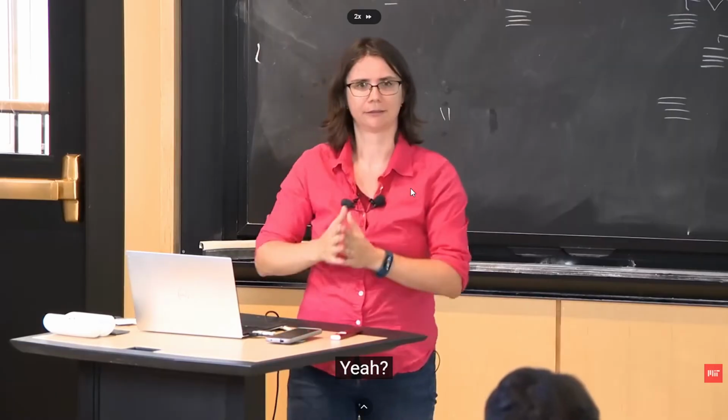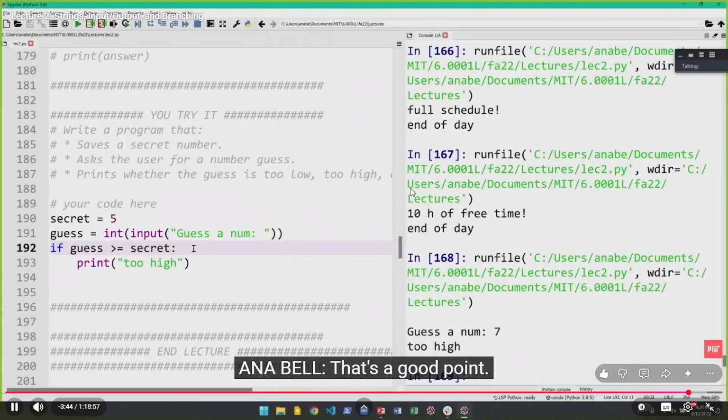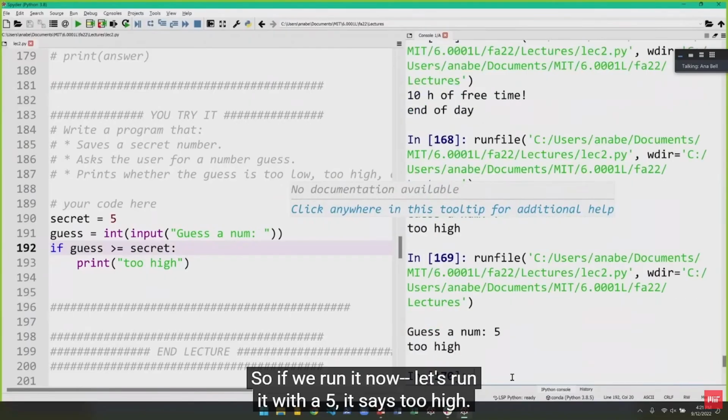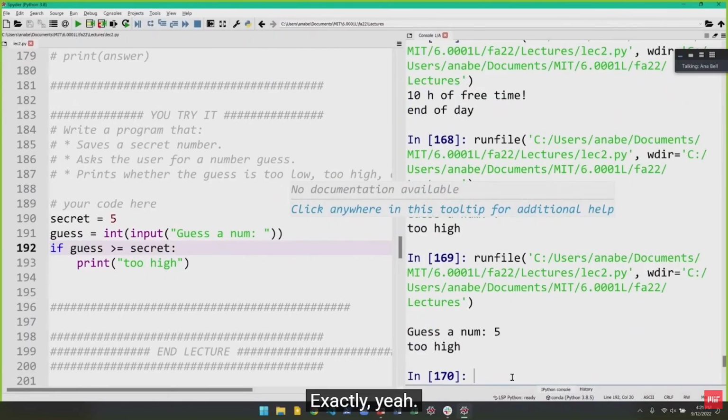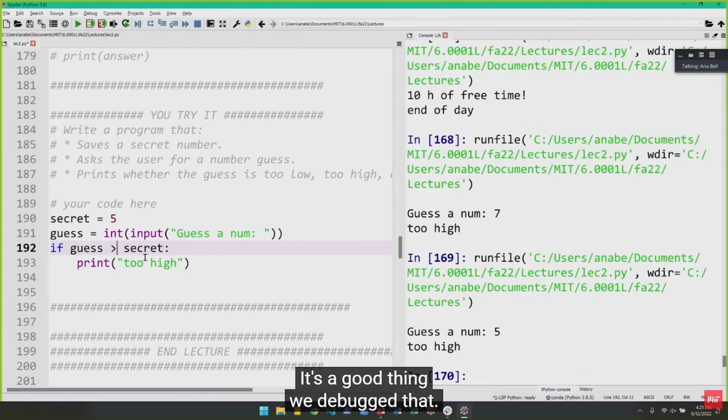Do you want to do an else or an elif? Yeah. Actually, I would get rid of the equal sign because if we print a 5 now, it would still say too high. That's a good point. So if we run it now, let's run it with a 5. It says too high, exactly. So let's remove the equal sign. It's a good thing we debugged that.